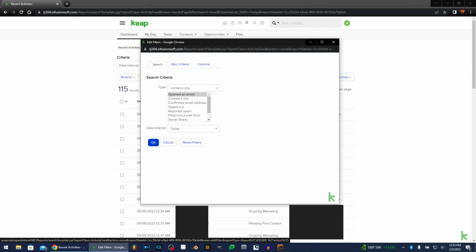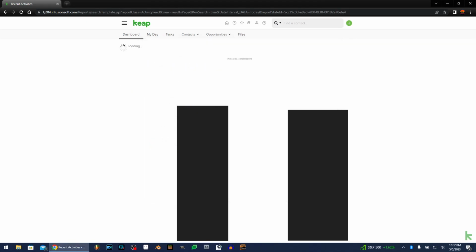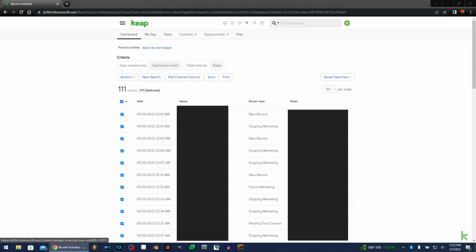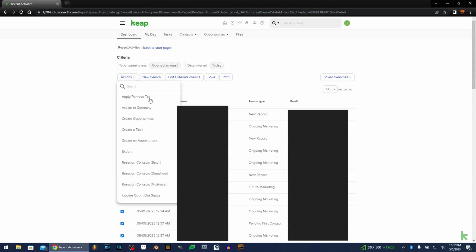We'll just do today, opened an email, and we'll click OK. So this is everybody today that's opened an email. You want to click on this top checkbox here, and it will highlight everything. That might make it a little easier. Click on that top checkbox, and it will highlight everything. Next step is to click Actions, Apply and Remove Tag.